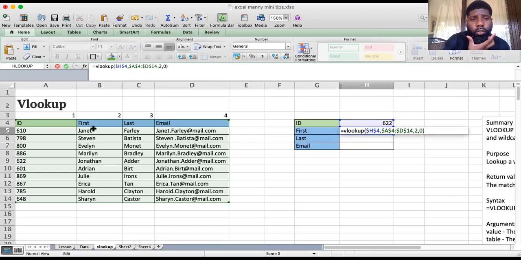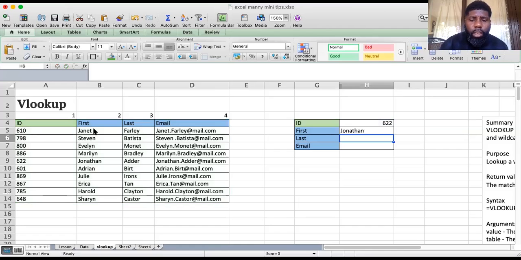I use mostly 0 because I started spelling FALSE and spelled it wrong, and I don't like that being a reason why my VLOOKUP is wrong. I mean, you can spell FALSE, but 0 is just a bit shorter and gives you the exact same result. So I'll put 0 there because that's how I use my VLOOKUP. And now if I press enter, it will give me that first name. So that ID is attached to Jonathan.